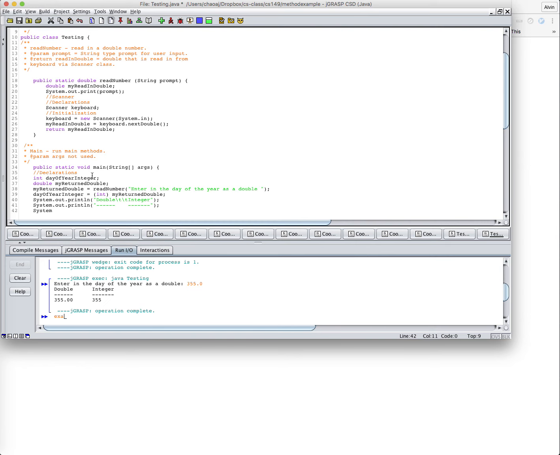Then we'll do system.out.printf because we want to do this to 2 precision points. So we're going to go our %.2f for floating point, and then \t to give 2 tabs, and then we're going to go %d, D for the decimal number. And then we're going to give the variables my returned double and day of year integer.